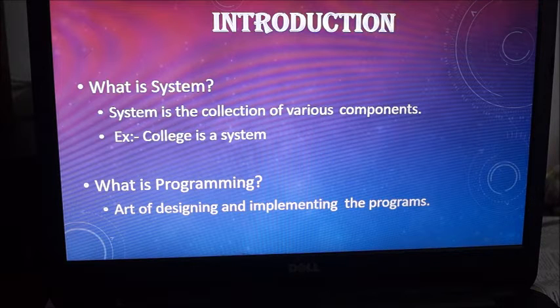Introduction. What is a system? System is a collection of various components. Example, college is a system. School is a system. System has various components. So therefore system is a collection of various components. And what is programming? Programming is art of designing and implementing the programs.